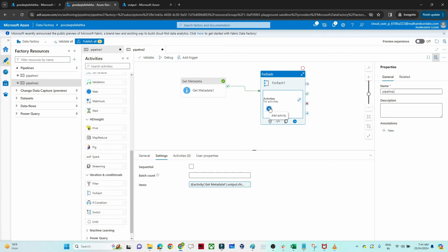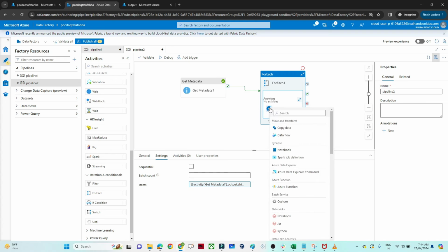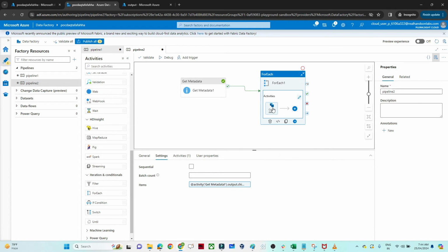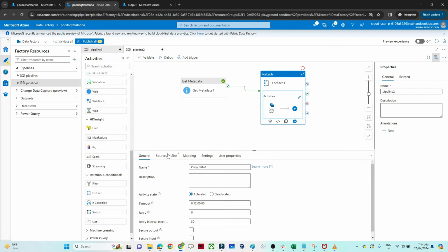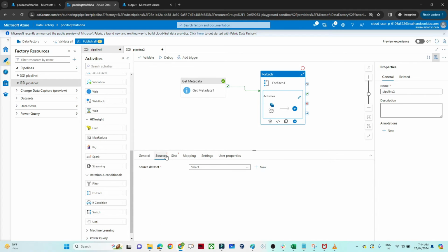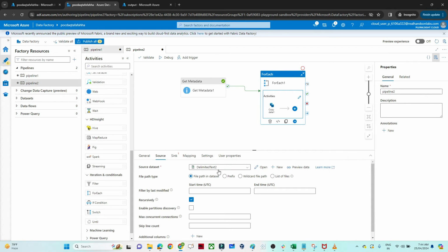Now click on the activity. In this activity, click on the plus. You can see these are the activities you can use for the iteration. What am I going to use? I am going to use a copy data. Click on this copy data. You can see here it is showing the source and the sink you have to select, right? So what is our source? My source is the blob storage. I have already created a dataset for that, correct? And we have passed the input, right?